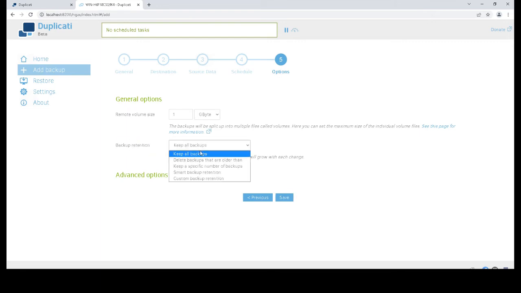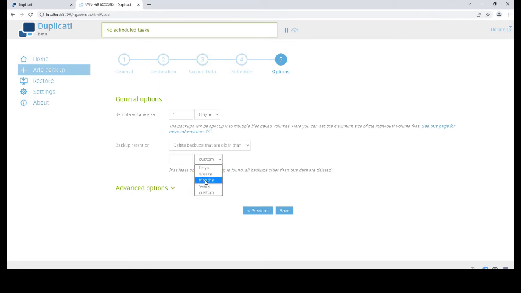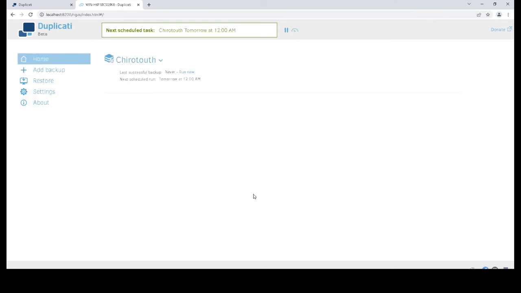For the backup retention, I'm going to select delete backups after 3 months, so I'm going to keep 3 months of backups. I don't want to fill up my external hard drive, so I'm going to delete older ones and just leave the last 3 months. Save it. So it's saved. It's going to run at 12 a.m., but I just want to test it, so I'm going to click run now.